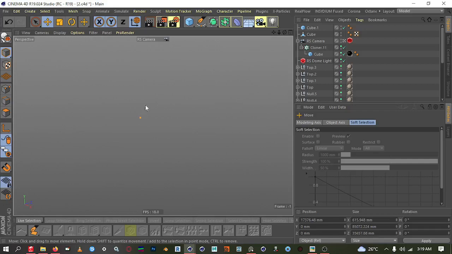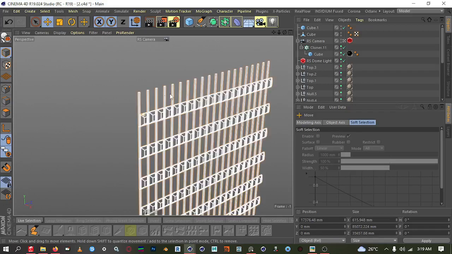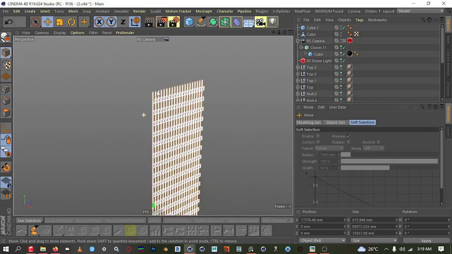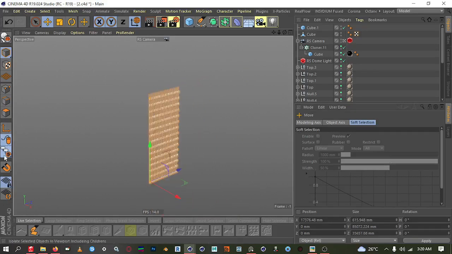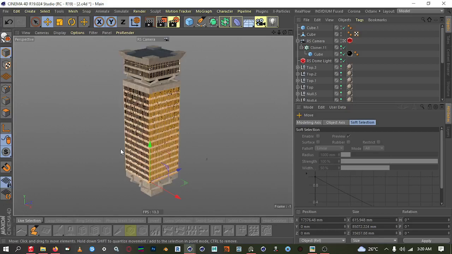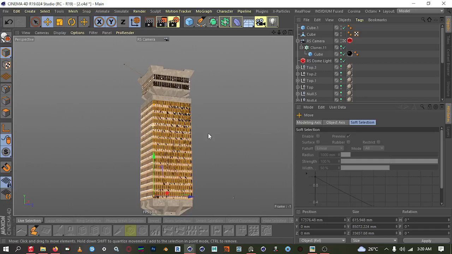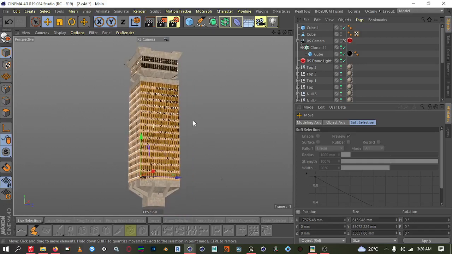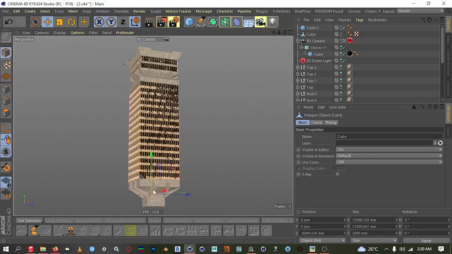Where is my model? I've lost it. Oh, it's here. Let me just turn off my solo mode. Yeah, so that's how I basically got this building. That's how I got the basic shape. Then these were just cubes. These holders were just cubes. Let me hit render with Redshift. This is a viewport view.